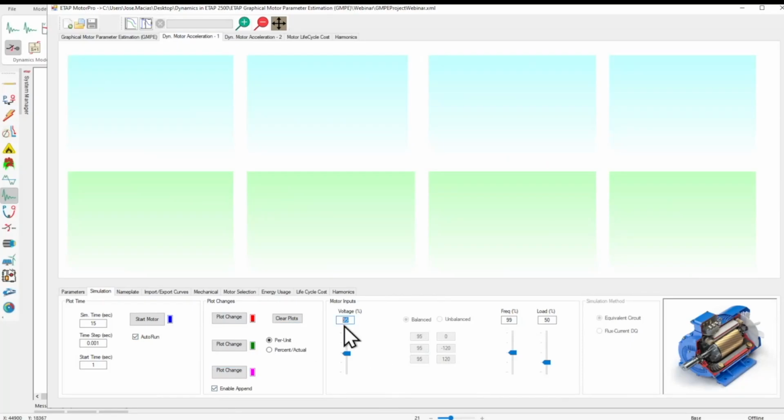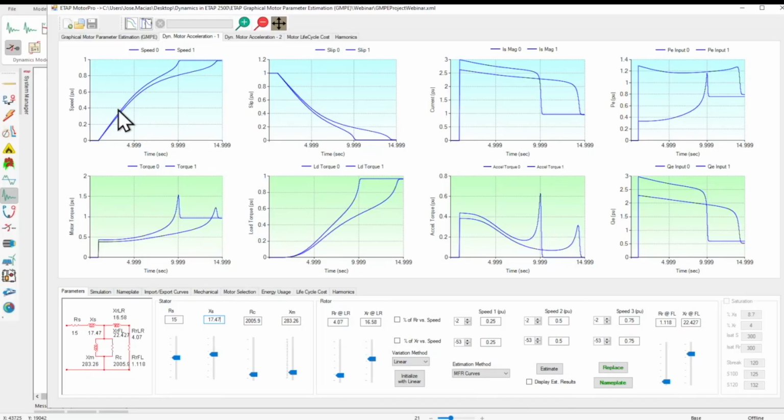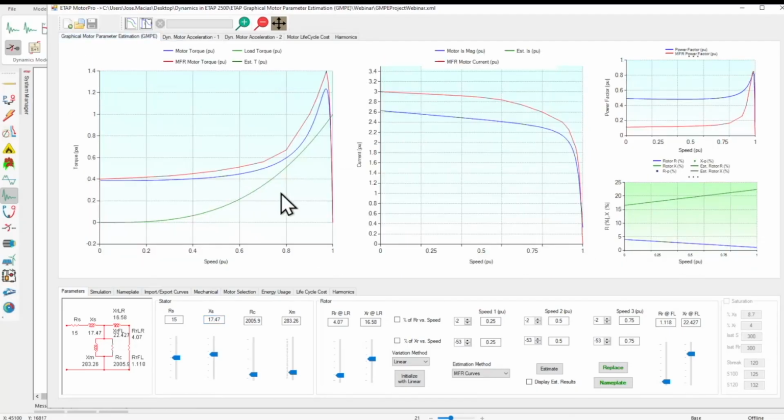And we're going to enable the auto run feature and switch to the parameters page, where we can start this motor and evaluate the effect of increasing the stator resistance and see what the effect will be in the actual results. So we can see that for this new motor, the simulation shows a slightly longer acceleration time, about 3 to 4 more seconds. But you can also see, once we switch to the graphical motor parameter estimation tab, that the torque margin between the motor and load is narrower, which could be risky in weaker systems.